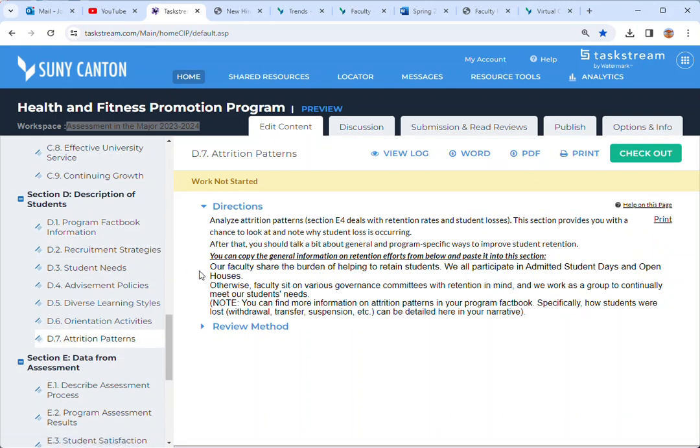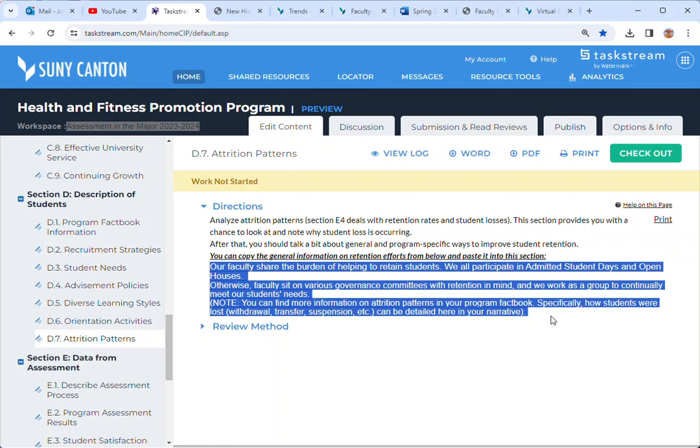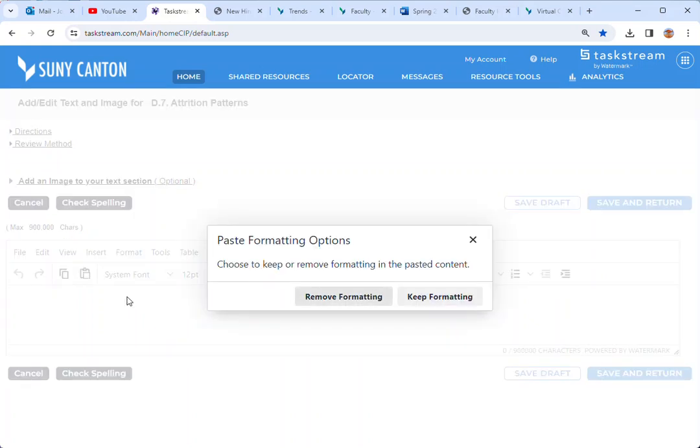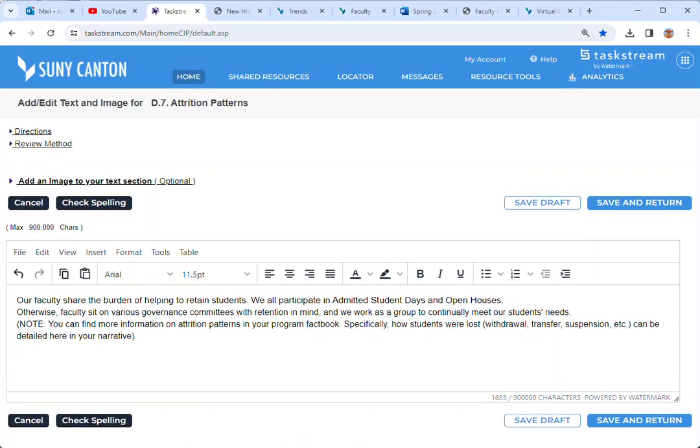Finally, we have attrition patterns. That's wonderful. Attrition patterns. You can copy and paste this short blurb into the text section, but you're also going to want to talk a little bit about the specific attrition patterns in your program fact book. Now, the program fact book, as far as I can see right now, doesn't actually contain any terminology for attrition. So what you're going to want to look at is retention rates.